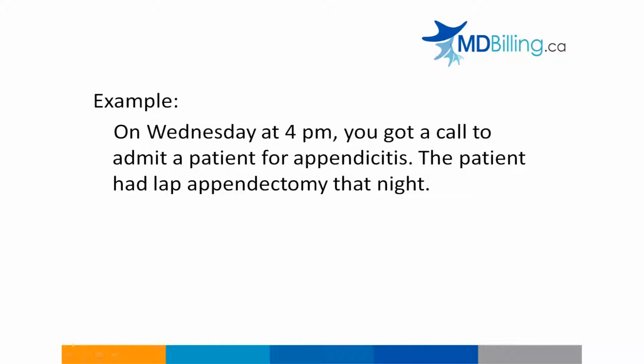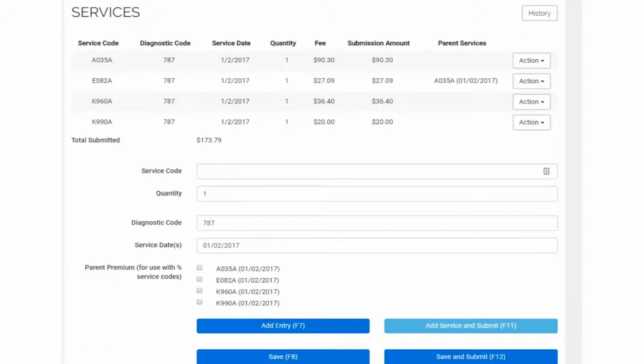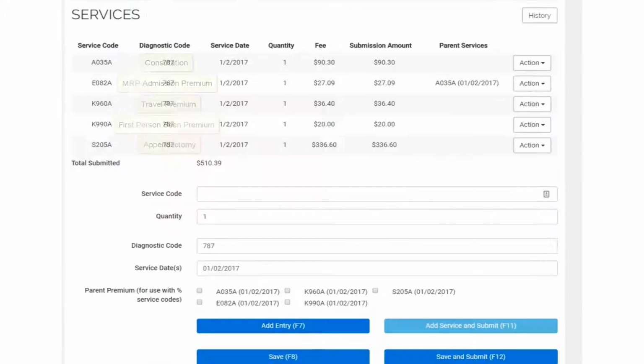For example, you're called in to admit a patient for appendicitis at 4 p.m. on a weekday. He had lap appendectomy that night. We will bill the following: A035, E082, K960, K990, and S205.